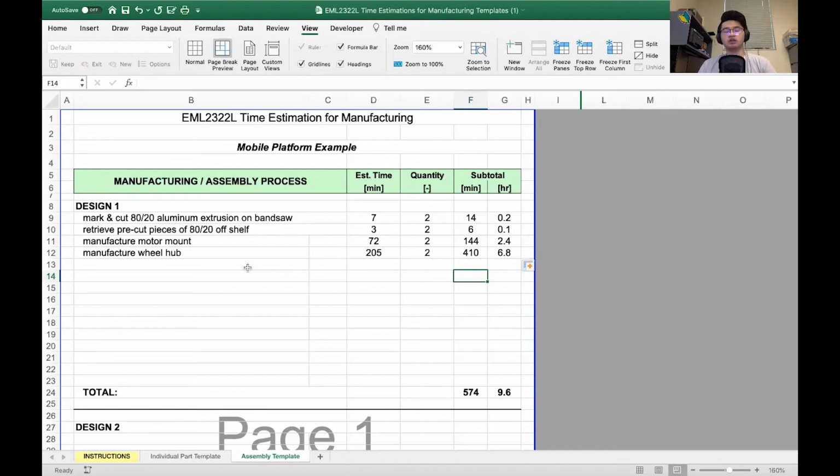So for those who are online, or for those who have not manufactured a wheel hub at this point in class, you'll just calculate the individual part template, utilize your individual part template calculated time for the wheel hub, and populate 2 for the quantity.